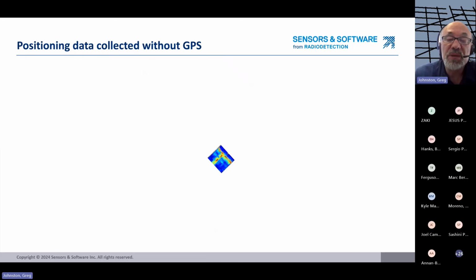Okay, when interpreting GPR data, the context of where the data was collected is very important. You're going to interpret data collected on a street in a major city differently than data collected in a farmer's field, on a mountain, or on a glacier. Positioning is a critical part of this. We encourage GPR users to always collect data with GPS, but sometimes for many reasons that's not possible.